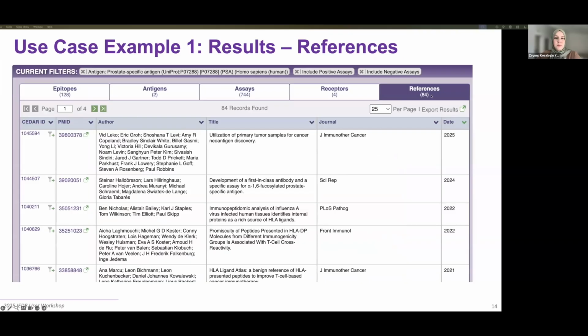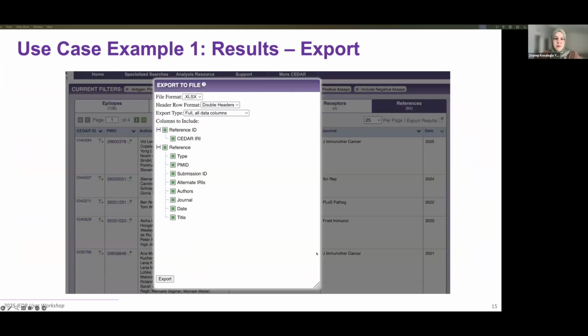Finally, I can go to the reference tab to see the full list of publications where PSA epitopes were tested. This is great, for example, for performing a literature review on this topic. All results can also be exported by clicking on this icon here, and then you can also design your custom export and select which fields you want to include in your download. We have pre-selected the defaults, which we recommend, but if you want to make your table smaller or larger, you can select more or fewer of these fields depending on your needs.